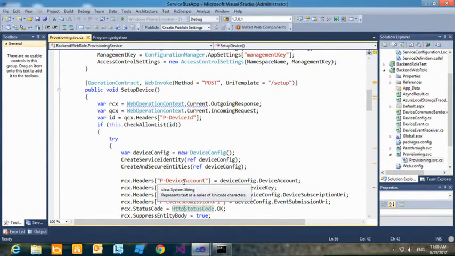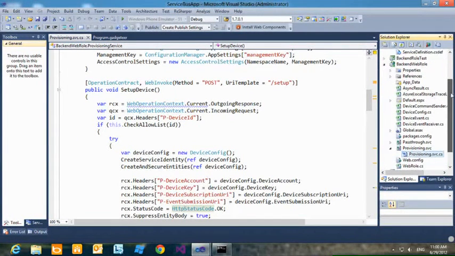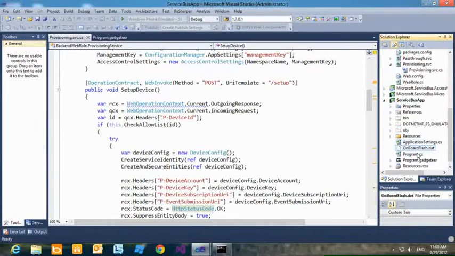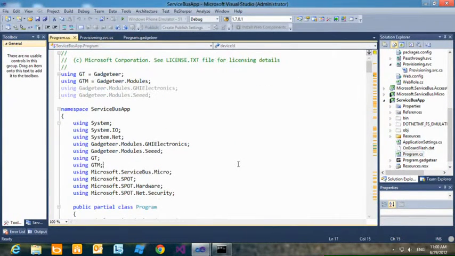How I'm doing the communication here. Let's go to the service bus application. Let's go to the actual code that's on the device. So the device is using the .NET Micro framework.